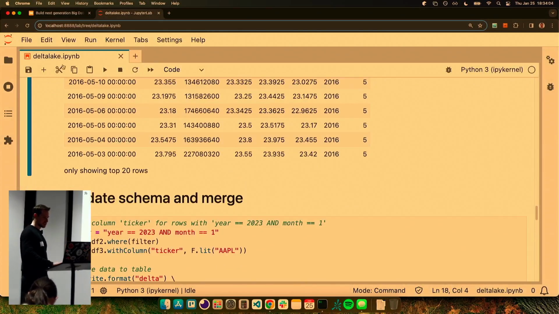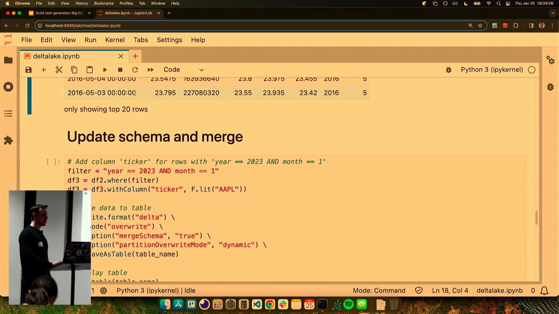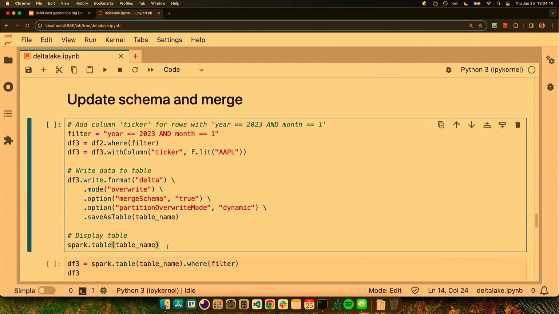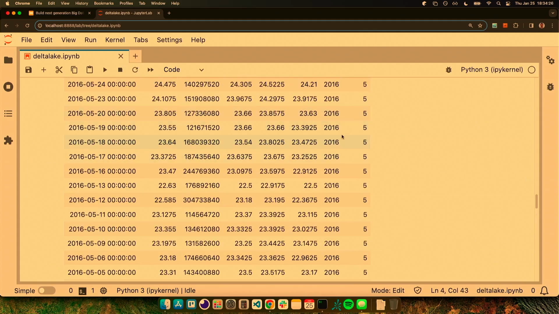So we have our table, it's created and everything. So now let's do some operations on it. The first thing I'm going to do is an update. I want to update the schema. So here what I'm going to do is filter my data. I want all the data from 2023 and from January. And then I'm going to add a new column, ticker. And I'm going to specify the value Apple, because if you remember, there's no ticker column right now.